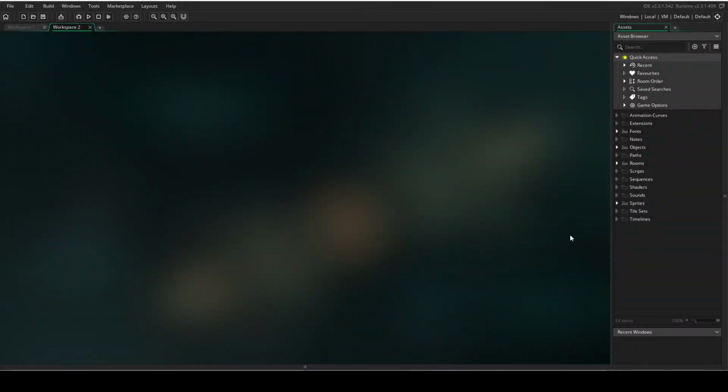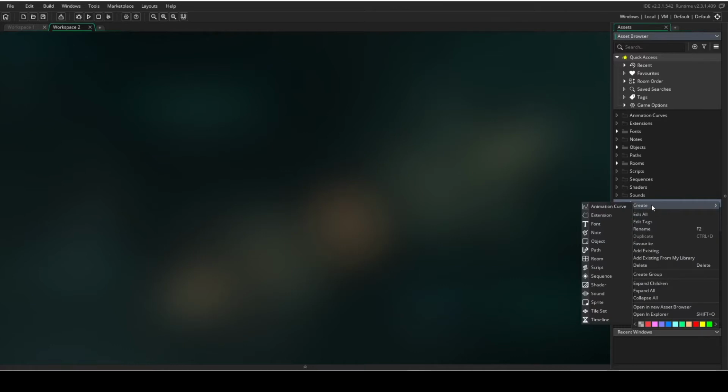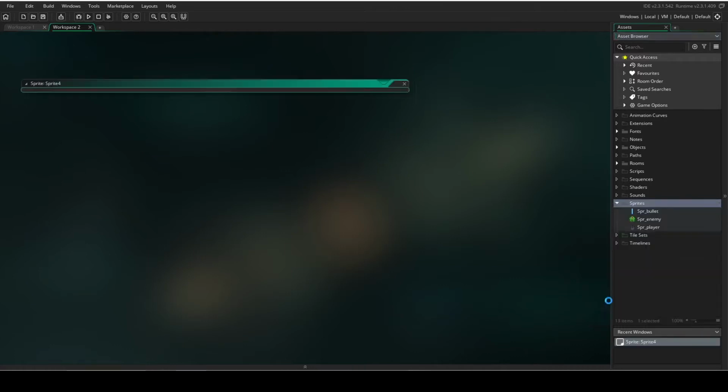Today we're going to be looking at sorting out some rooms and drawing some text for our score. So the first thing that we need to do, like always, is to get our sprites in. So we're going to right click on sprites, create, and head down to sprite.